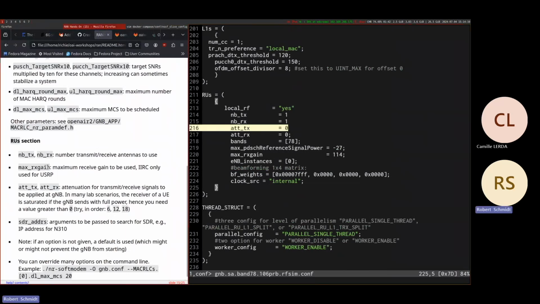And then there is also the max RX gain. ATT-TX and ATT-RX are parameters that are applied in the digital signal processing. Then there's also the more physical RX gain, which sets the maximum receive gain for the USRP. Here there is a maximum, which I believe for the USRP B200 is 114, in this config file. For RFSIM we wouldn't necessarily need it, but this might be too big, and if you reduce it, then the performance can actually be better. So reducing the various gains and so on can actually boost your performance.